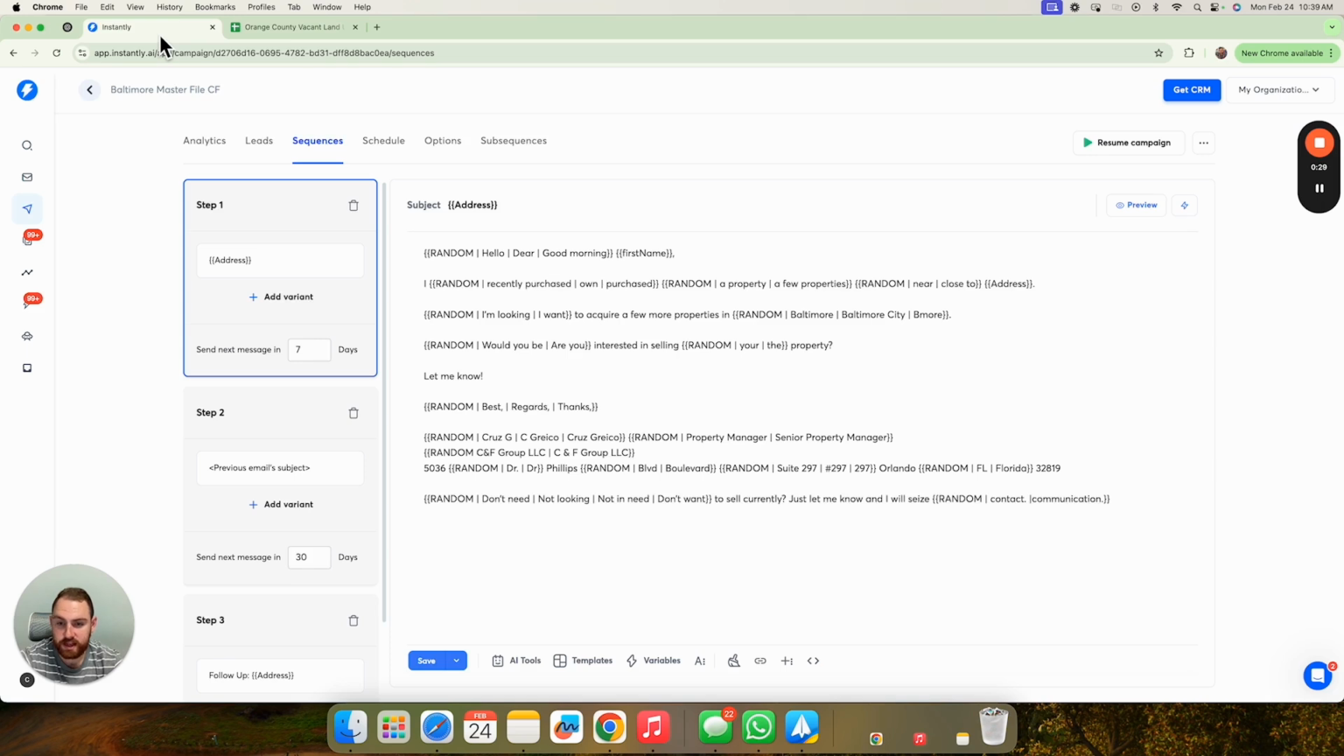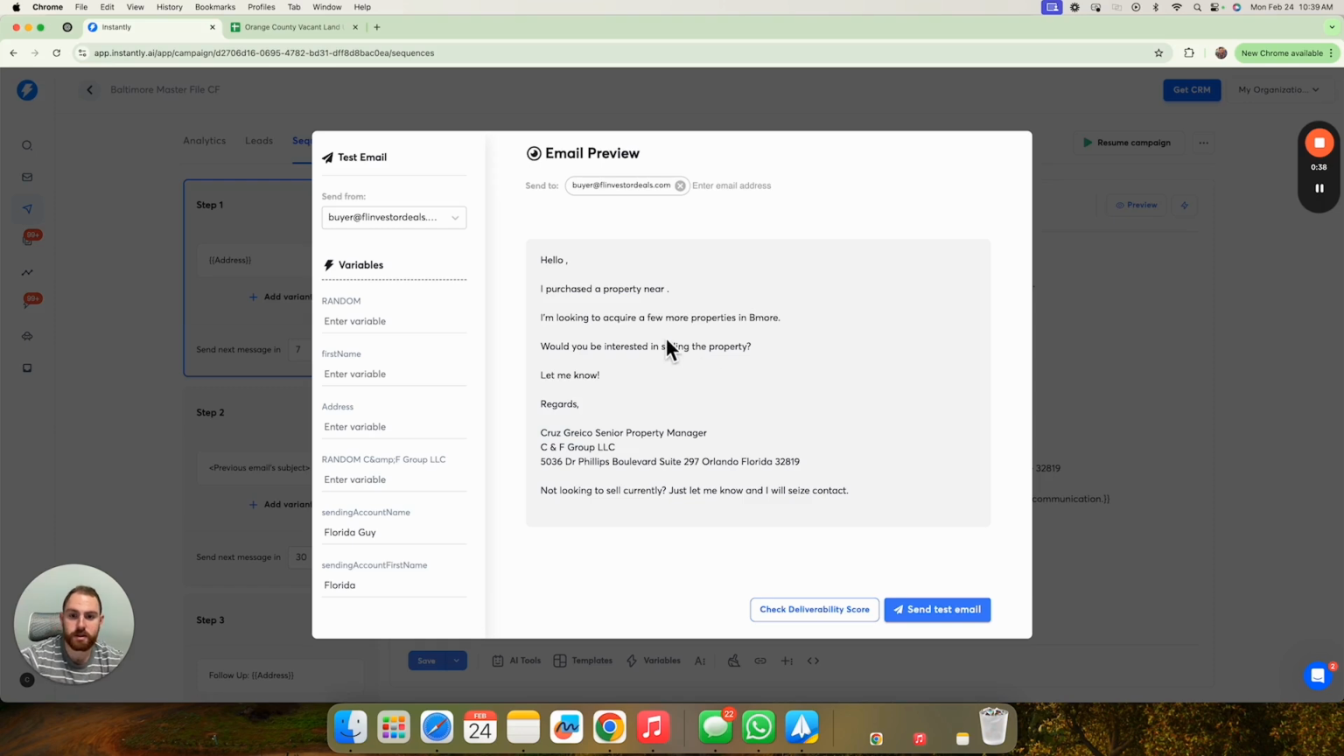So this is the exact script that I'm using. This is the address. This is going to be the first name of the property owner. If you look here, it will look like this. It will say, hello Michael, I purchased a property near, it will say the property address, 123 Main Street. I'm looking to acquire a few more properties in Baltimore, B-more. B-more is like a nickname for Baltimore. Would you be interested in selling the property? Let me know. Regards. I have my first name, and then I have my title in the company. I have my company, and then I have my mailing address as well.